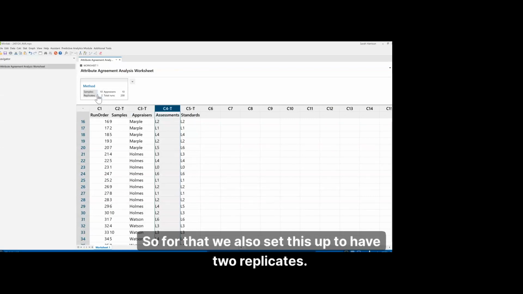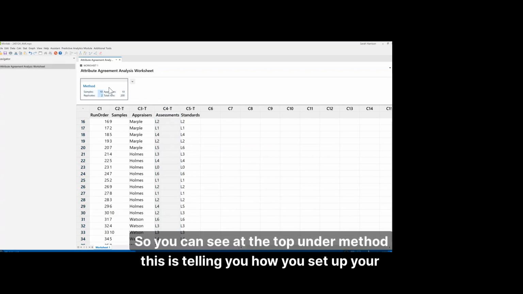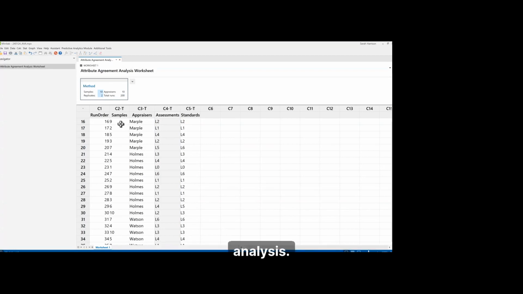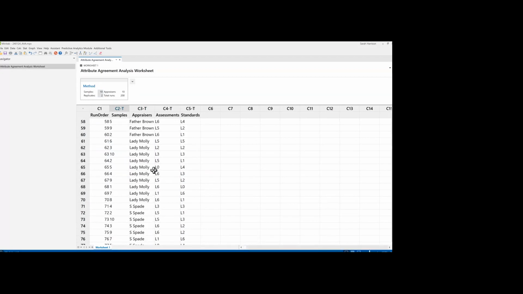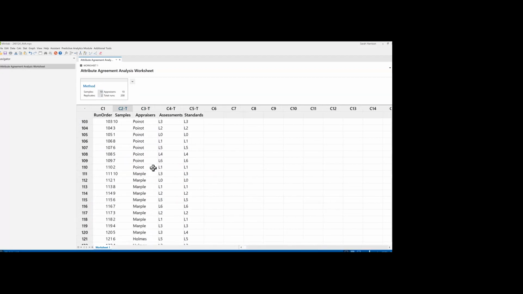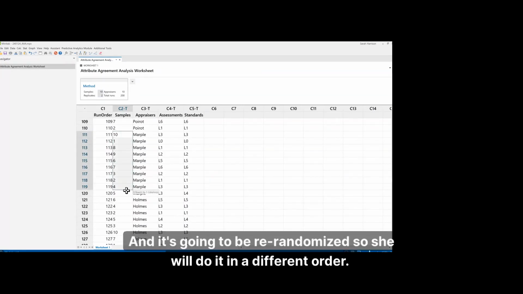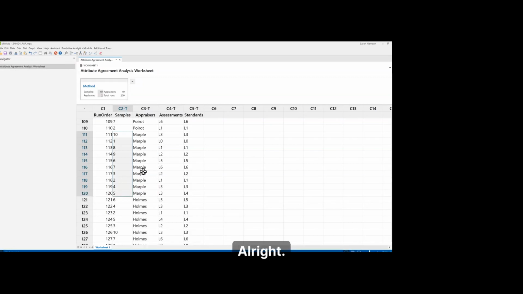So for that, we also set this up to have 2 replicates. So you can see at the top under method, this is telling you how you set up your analysis. And so you'll see here Marple has a randomized order of samples starting in row 11, and her replicate will be down here, starting in row 111. And it's going to be re-randomized, so she will do it in a different order. All right.